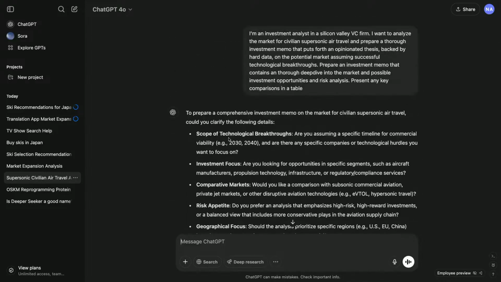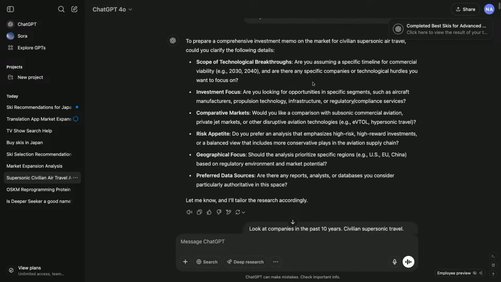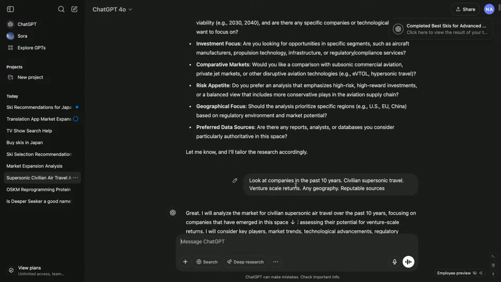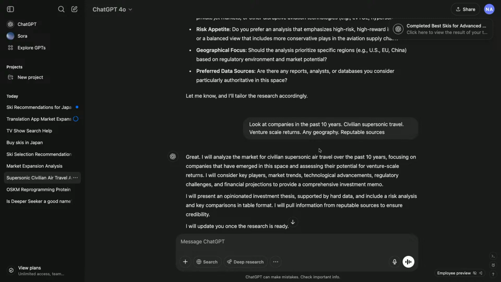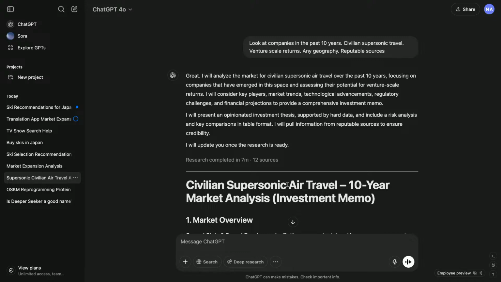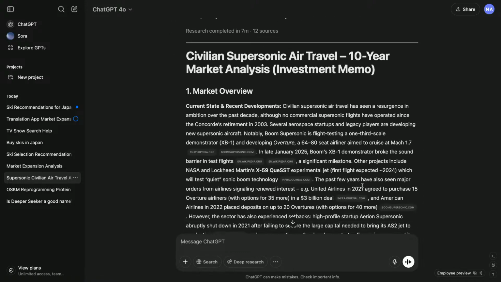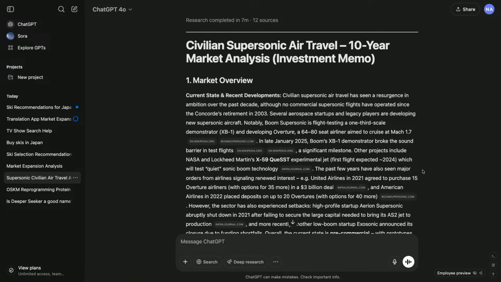Okay, so this is a finance problem. So I'm an investment analyst in a Silicon Valley VC firm. I want to analyze the market for civilian supersonic air travel and prepare a thorough investment memo, and then many other specifications. And so the model clarifies, and we provided some additional requirements for the memo. And then the model kicked off the task, and as you can see, it went and researched for 7 minutes, used 12 different sources, and then came back to us with quite a comprehensive report of the field. And you can imagine if you were doing this for your job, this would be quite helpful to bootstrap your research as you're doing your initial investigation.